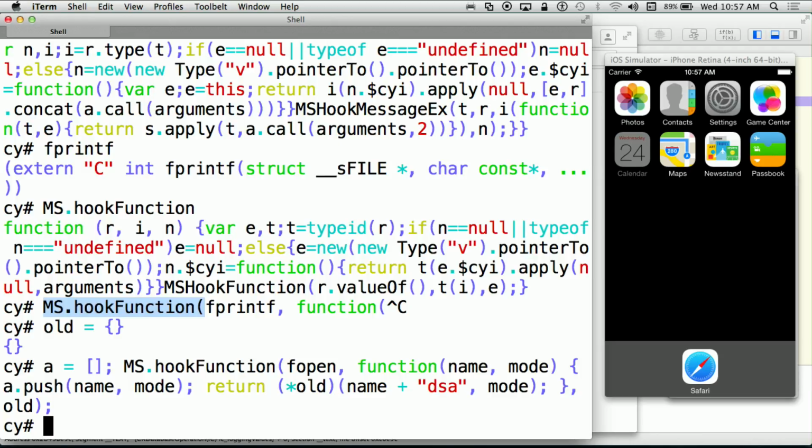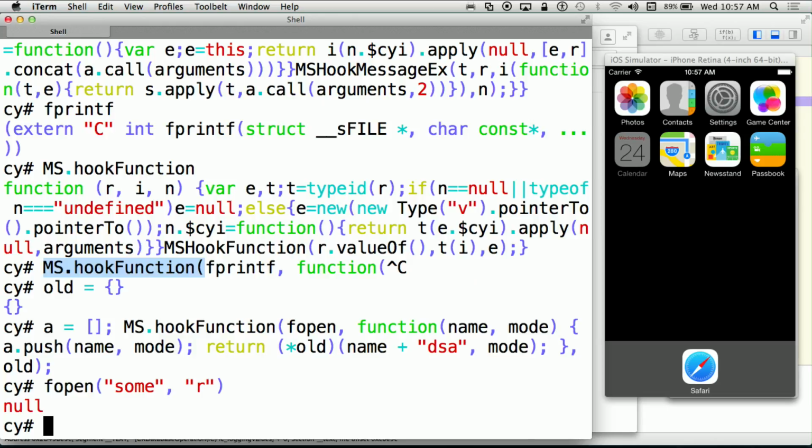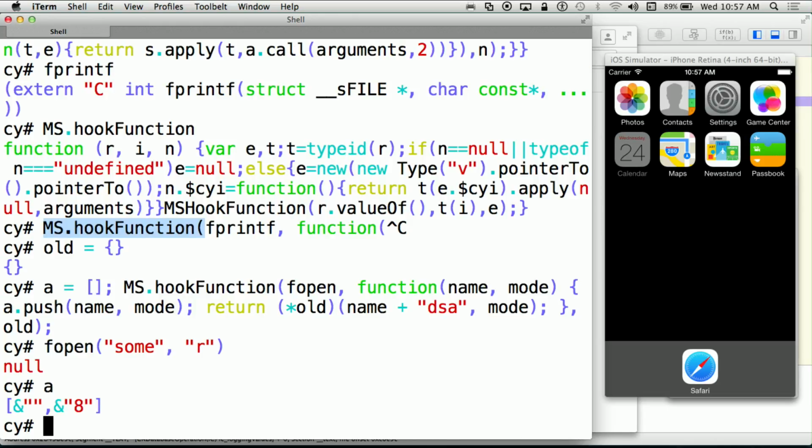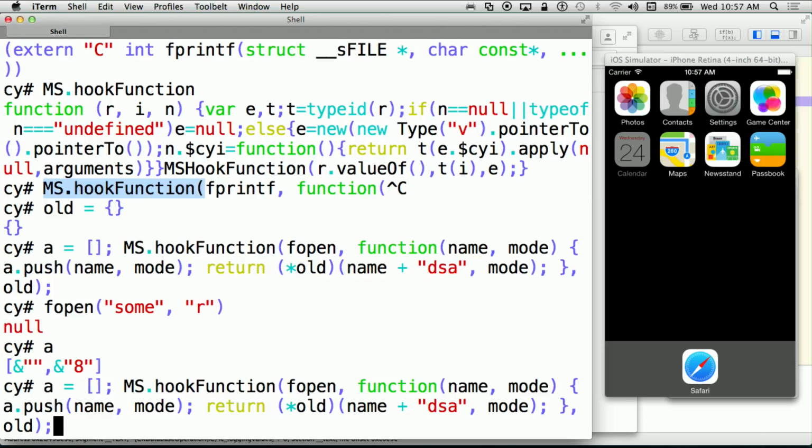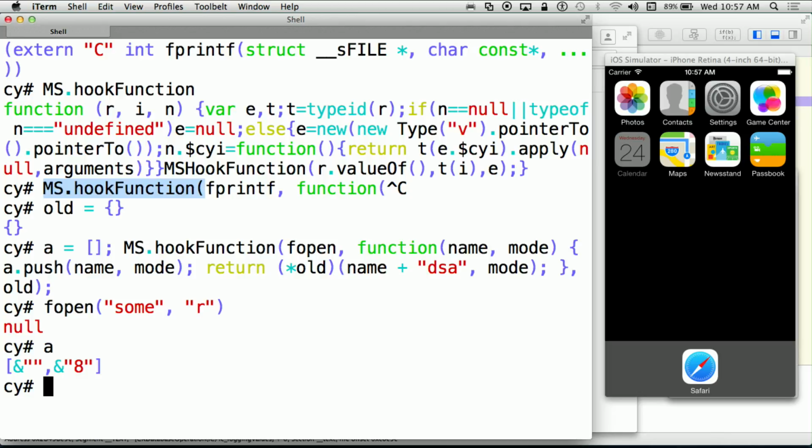So what this modification is trying to do is every time somebody calls fopen, we're going to log what they tried to open, and then we're going to make it so they open a different file instead. So fopen sum for reading, I get back null. Fopen. Okay, yeah, so that's, all right. So it worked, by the way.